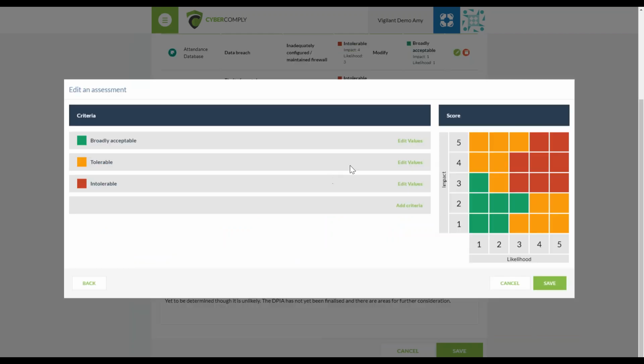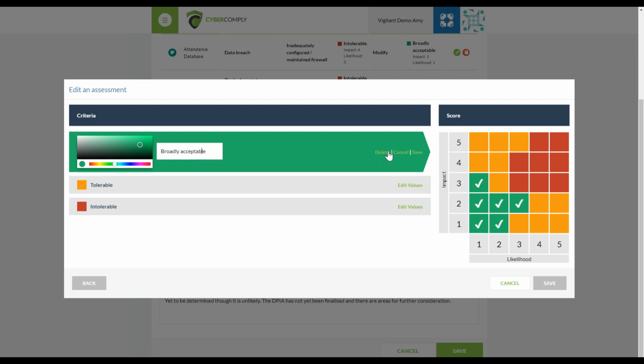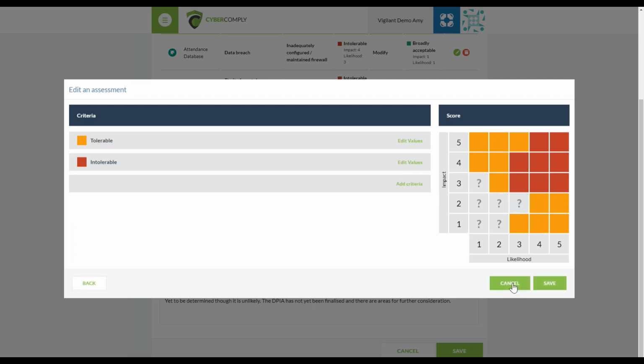So once you say next, then you've got your acceptance criteria. Again, this is all about your risk appetite, where you see an acceptable risk to be. You can edit the values, you can rename it, and you can also add a criteria as well.